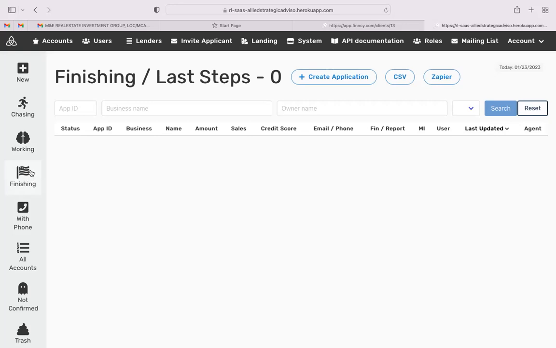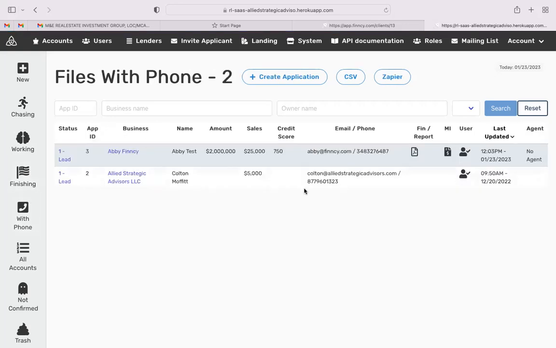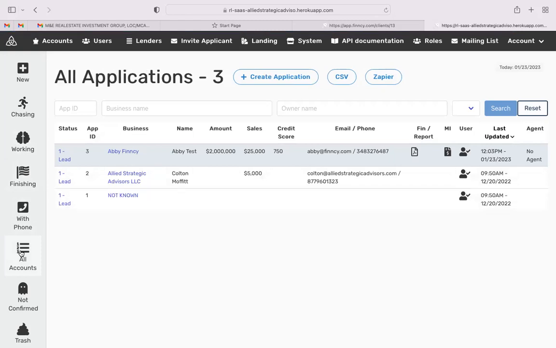Next we have with phone number. Everyone that has a phone number will be here. All accounts, as I've mentioned, are all the accounts you have in your CRM. So what's this, the not known? When someone goes to your website and clicks on apply now, they tend to not finish the application. Some merchants might not finish, so they would just drop off, but you'll still find them here. This is one example.